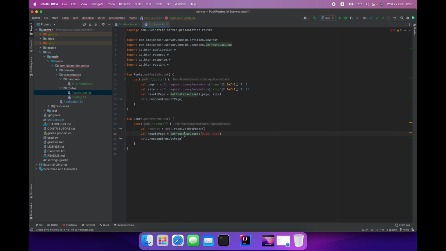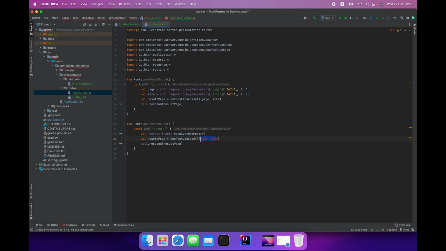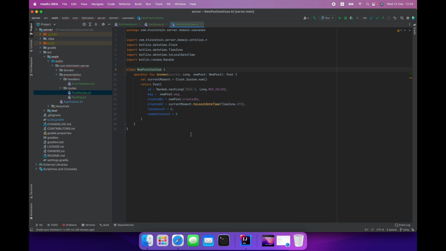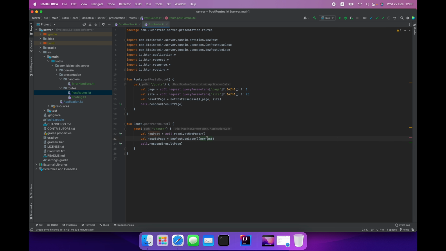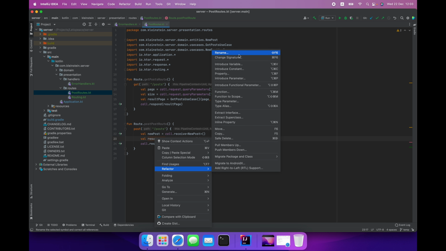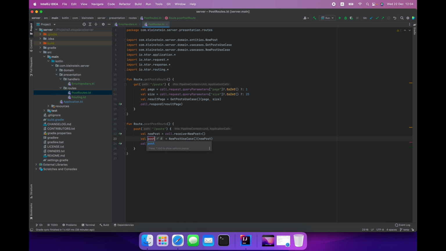And let's call our new post use case. Post use case. Yes, where we will pass our new post entity. Okay, what's wrong? Oh my god, I forgot to delete post ID. Okay, it's well now. Also, I would want to rename it to just post.